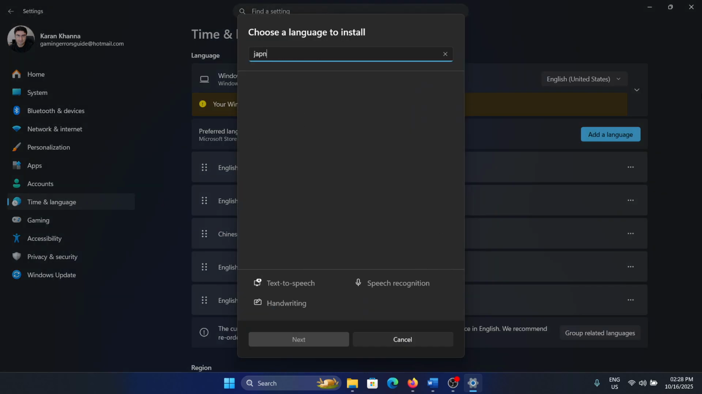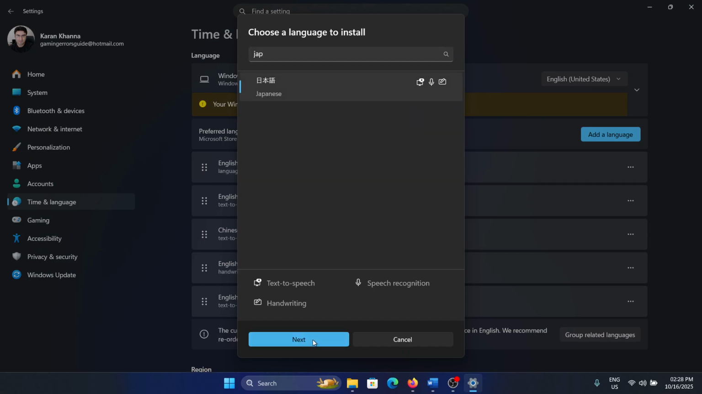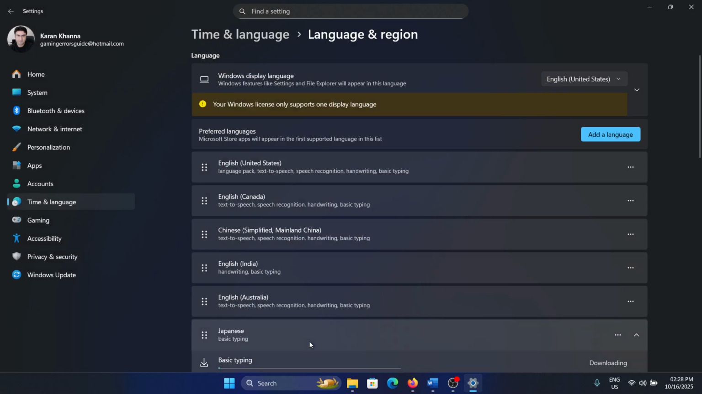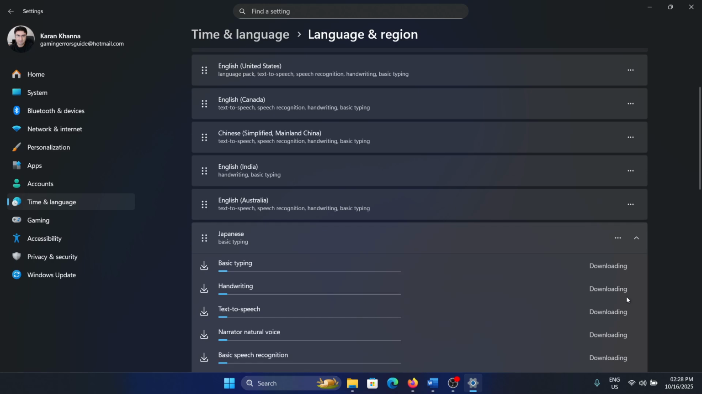Make sure that Japanese is selected here. Click on this and click on next and then install it. Now wait. Merely installing it does not make it the default language. That is why it may not be working.